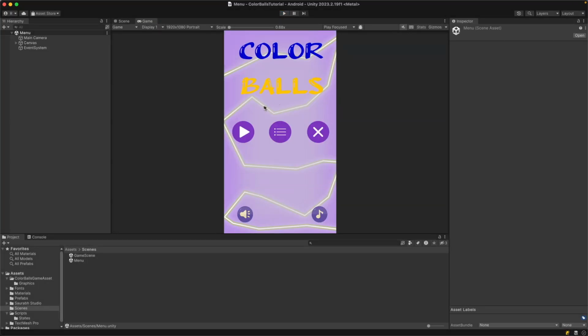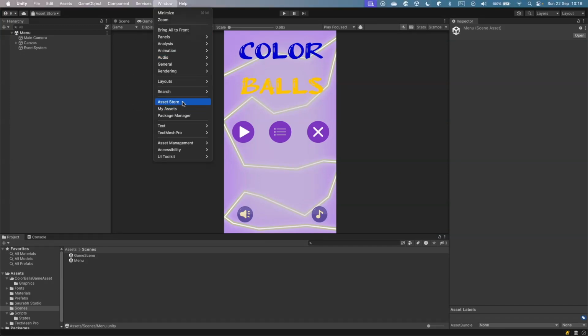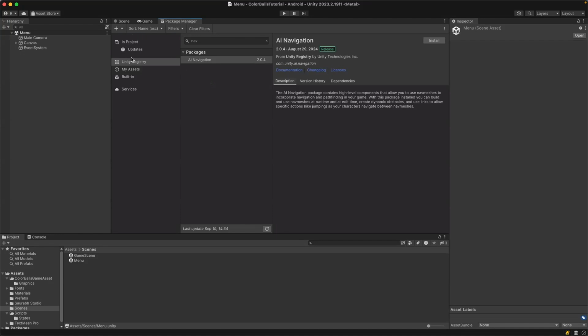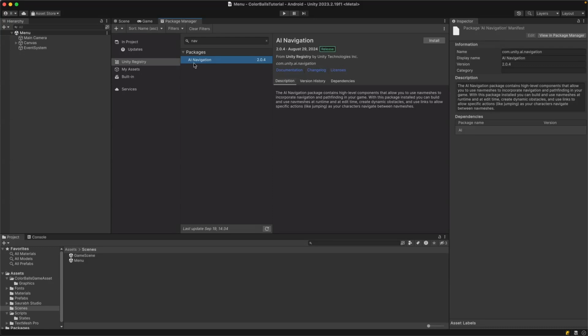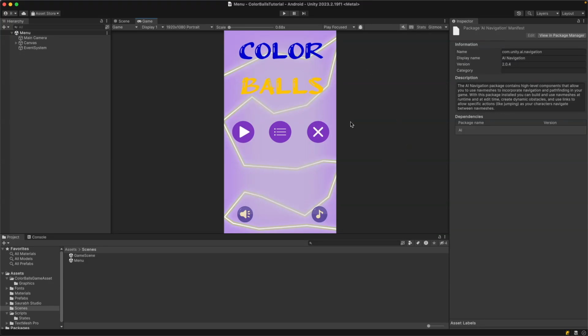First of all, in your project we need to import one more package, as the navigation mesh has changed since I released the game. Now it is a separate package which you have to add. Go to Window, then Package Manager, go to the Unity Registry and search for navigation. You will find a package called AI Navigation. Select the package, hit install. Okay, we can close the window now. The package is installed.